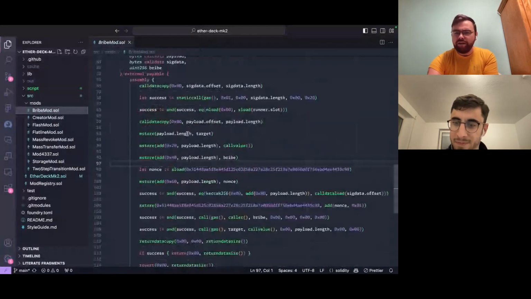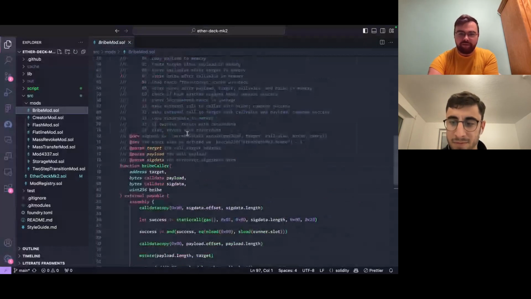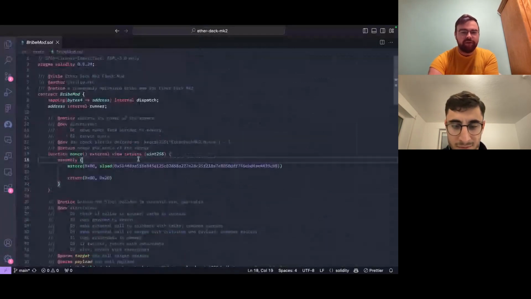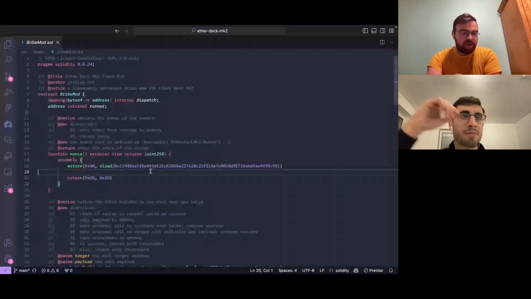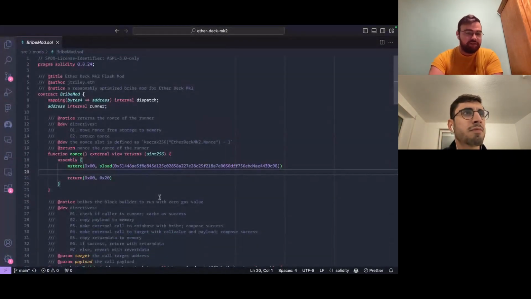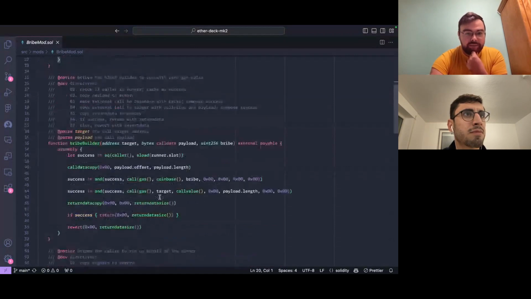I'll quickly go through these because there's a lot of functionality that goes into some of the stuff. But first up is a bribe mod, right? So right now there's two different parties that you can bribe to run your transaction for you, right? First is going to be bribe the builder.